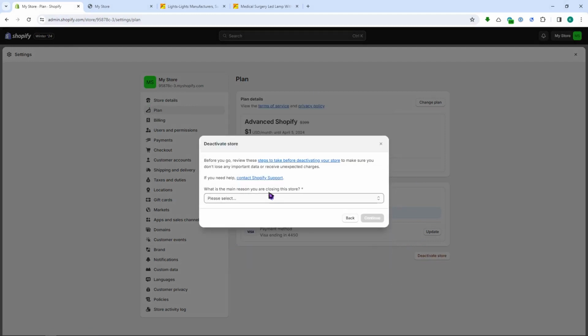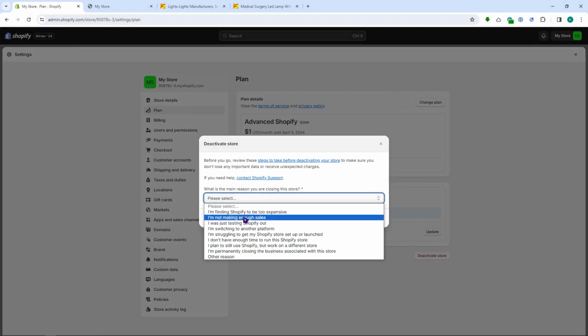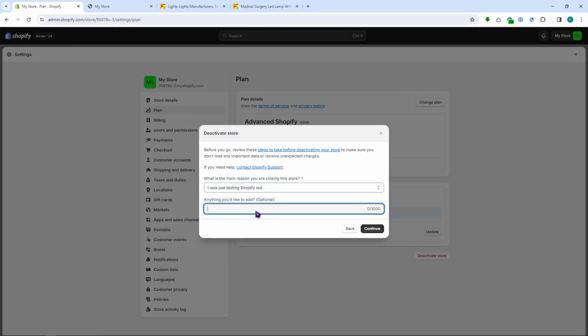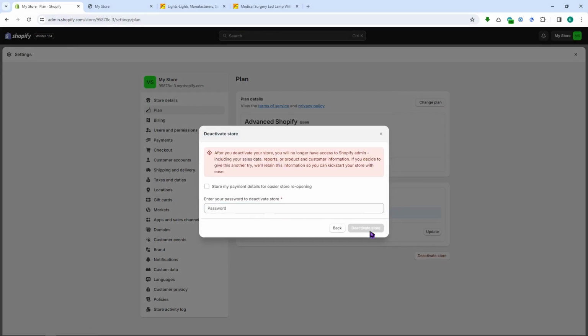And you can click here on deactivate store and select your reason. So whatever it is, let's just go for this one and click continue. And after that, as you can see, after you deactivate your store, you will no longer have access to Shopify admin.